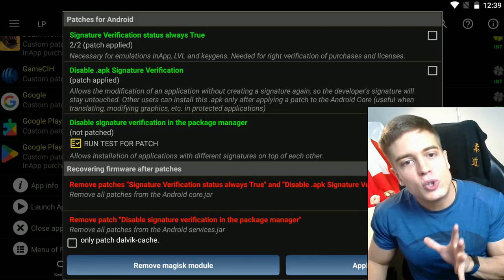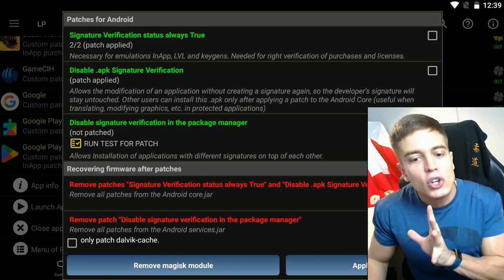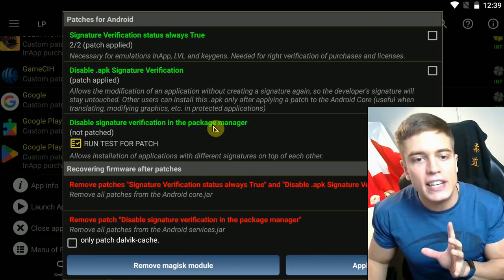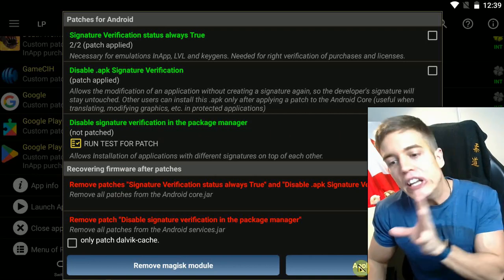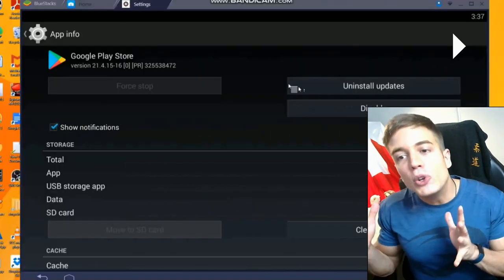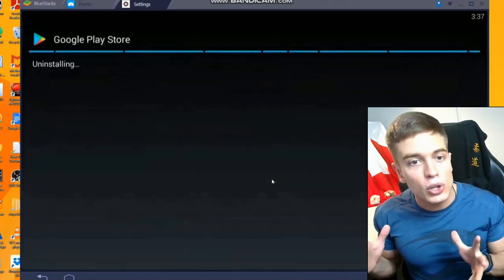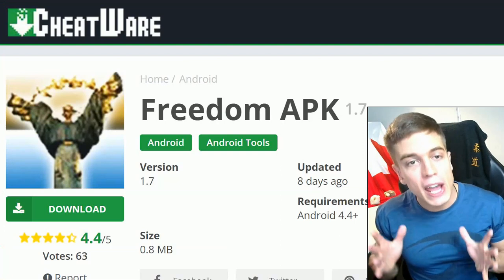And the way you do that is to go into your LuckyPatcher, links down below in the description, go to Patch Android under Tools, and then disable the Signature Verification Package Manager. You would need to apply that, which will then allow you to uninstall the updates on your Google Play Store or install an old version of Google Play Store, which is required to make Freedom APK work these days.